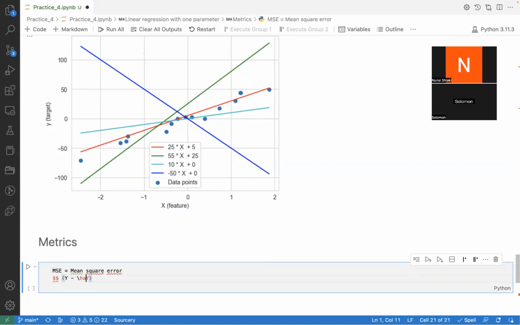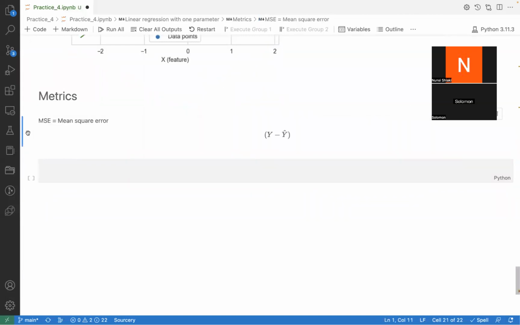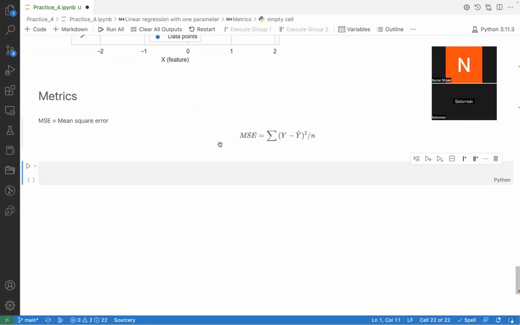Will it work? Oh, I need to create a markdown cell. Yeah. You need to subtract predicted values. You need to square this term, and then you need to divide it by the number of samples in your observations. Sum here, and yeah, MSE equal to this one. This is the formula for mean squared error.